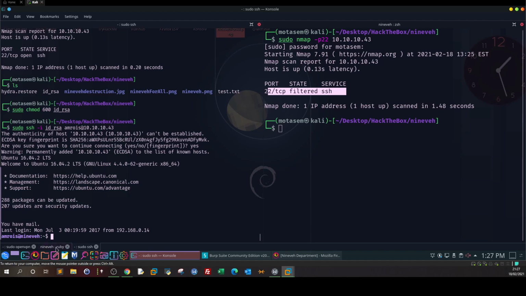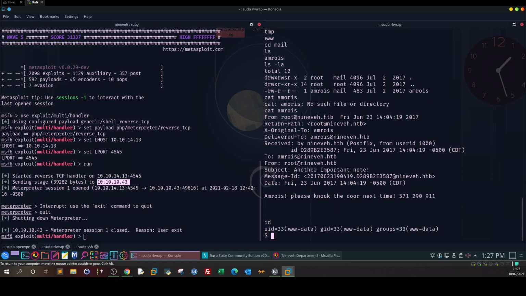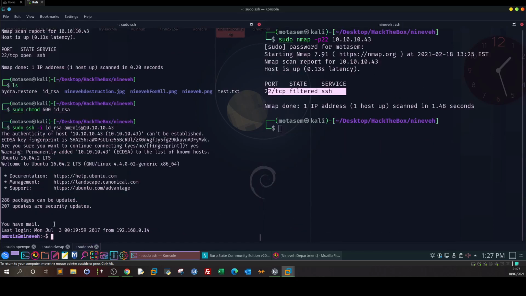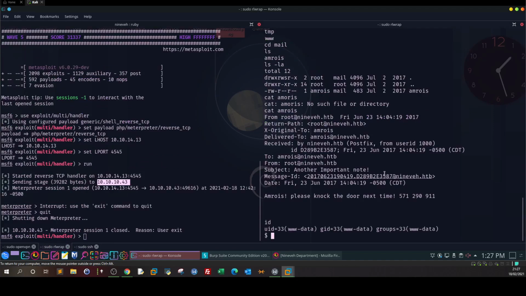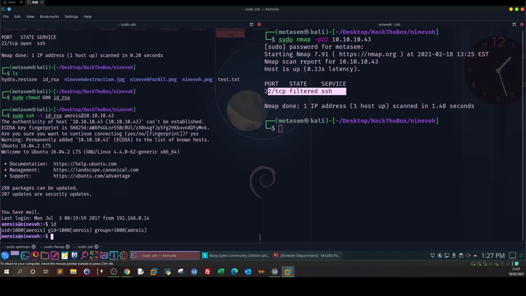So that demonstrates the privilege escalation we have done now from the user data to the user Amrois. How? We just found a note, as you can see, saying that we have to knock on these ports to open the SSH port. And previously, we demonstrated how we got the private key by issuing the command strings on the image. And that's how we ended up getting access to Amrois as a user on the target host. id, and I'm Amrois.